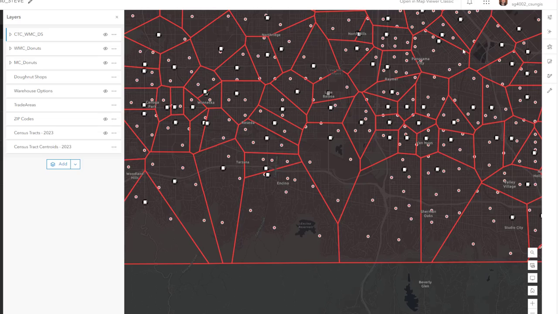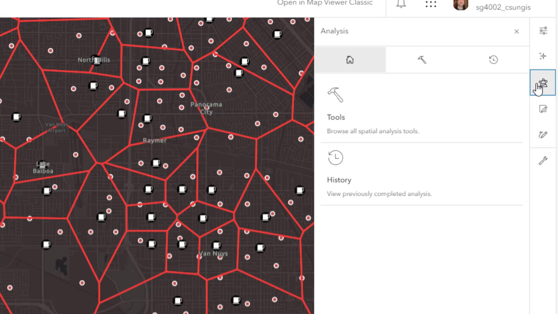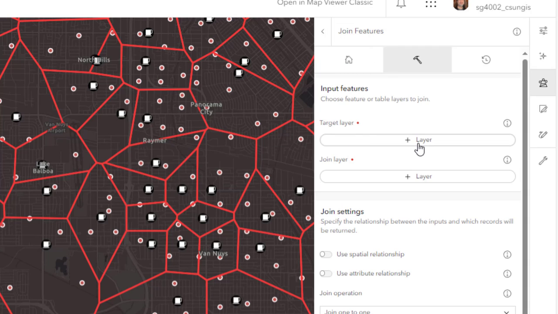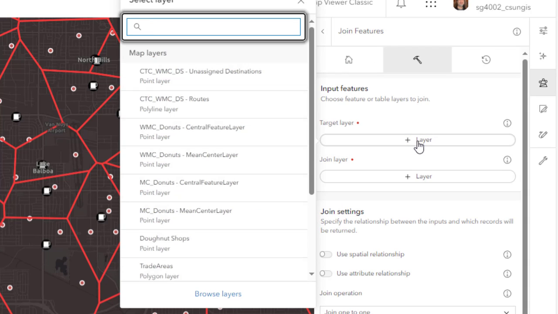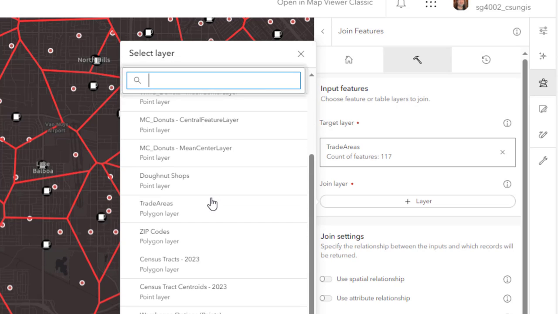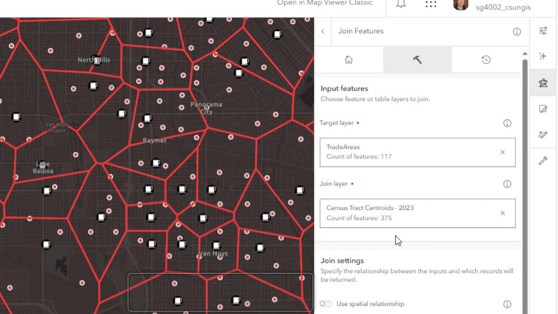So in order to do this, click over on the right toolbox and the tool ribbon and click on Analysis. Click on Tools, and under Summarize Data, click Join Features. For the target layer, click on Trade Areas. So scroll down till you see Trade Areas and click on that. And then the join layer will be the Census Tract centroids. We could use census tracts as well, but centroids work better in a visual way for us.